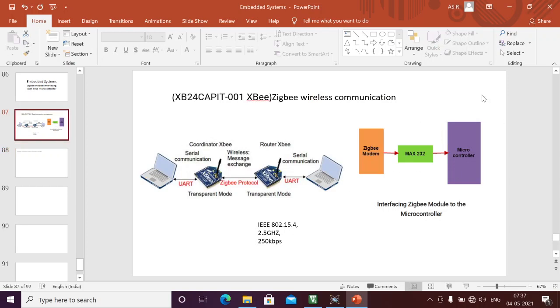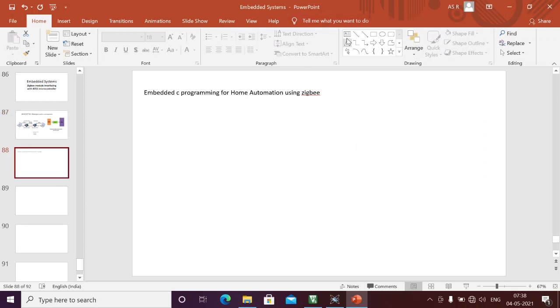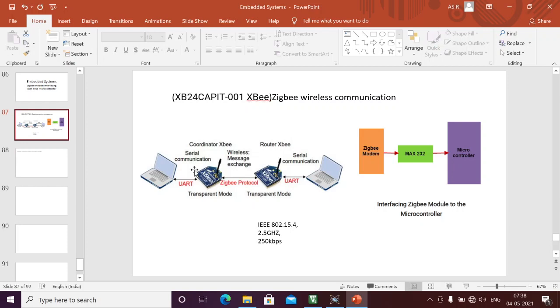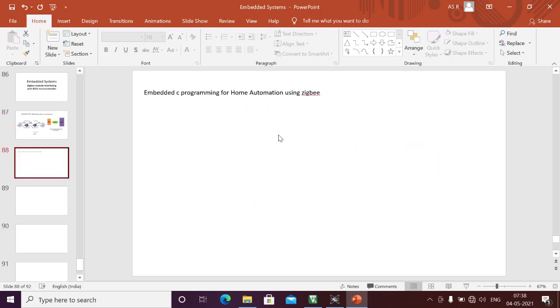Here I always receive some data from the personal computer via Zigbee, and whatever data is received we are going to transmit bit by bit to the microcontroller. Here we should use some data transmission from the PC to the microcontroller.